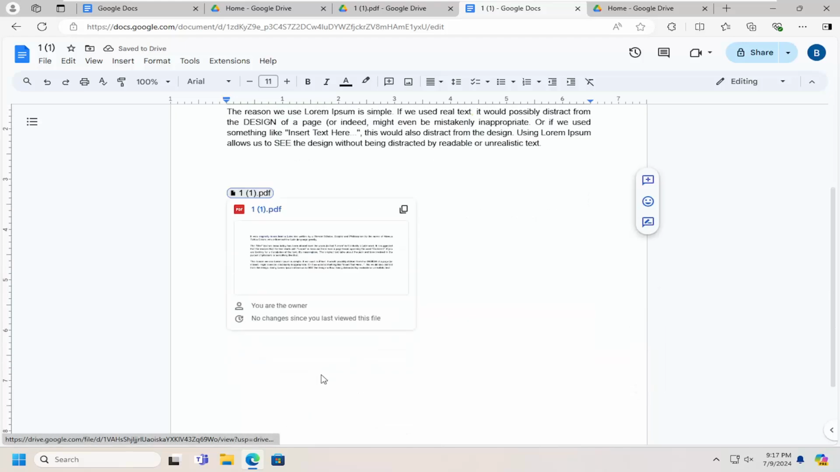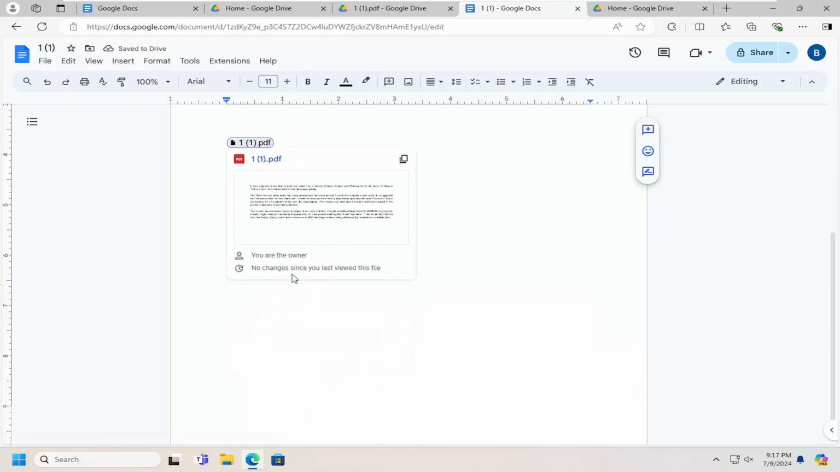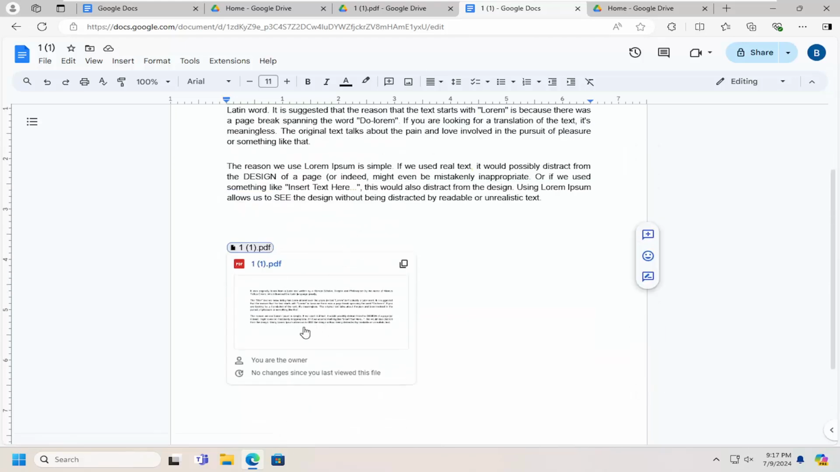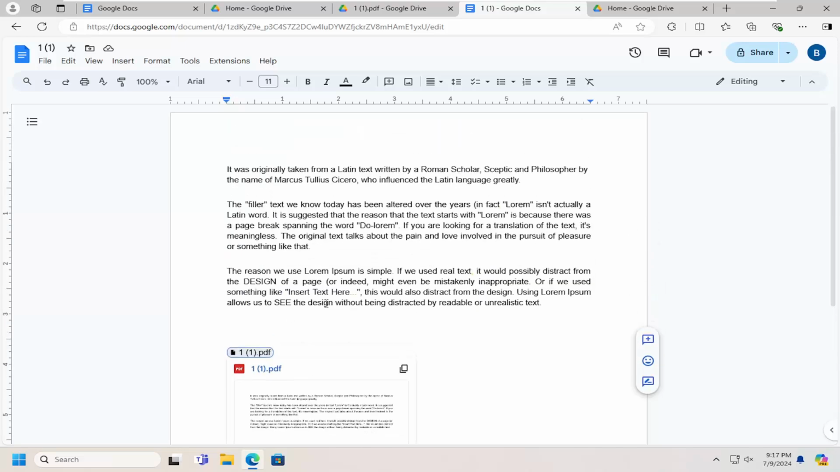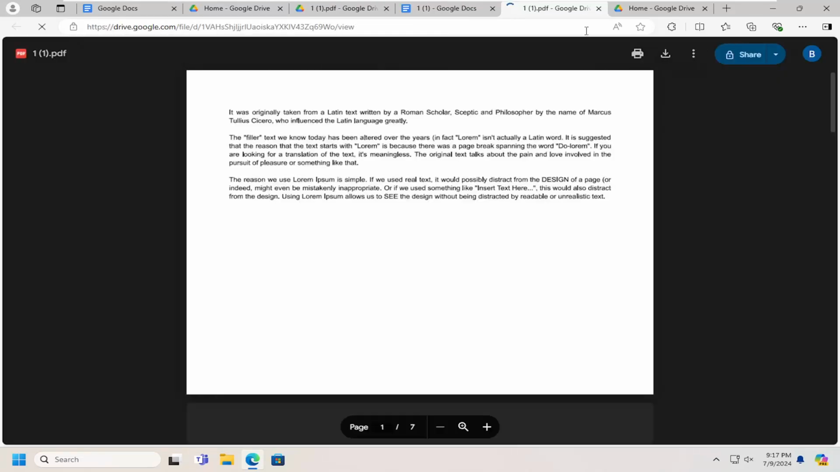So pretty straightforward process on that, guys. And as long as the PDF is in your Google Drive account, you should be able to access it directly through the document here. So pretty straightforward process.